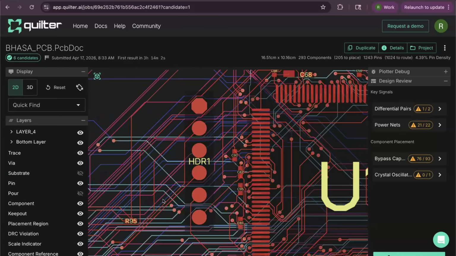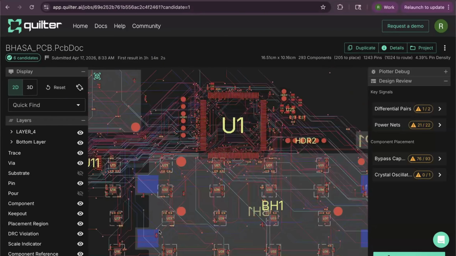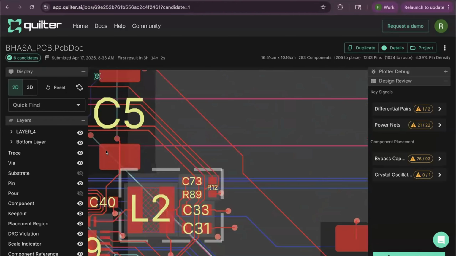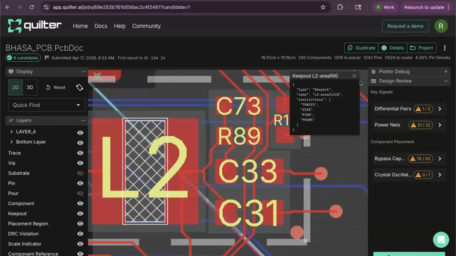So you can see we've got pretty much everything routed. I think there's an air wire or two in here that I'm not seeing right now. I think it missed a couple. Oh, look, there's one of those keep outs that Sergi was talking about earlier.